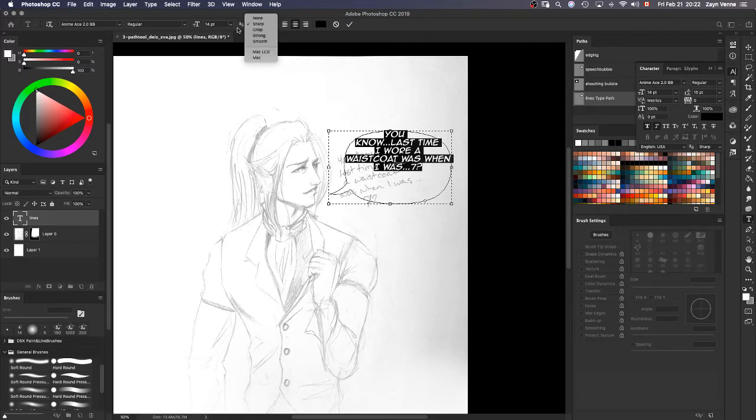This is kind of what the vector is going to assume your curved edges are: sharp, crisp, strong, smooth. I'm not entirely sure what these two are.